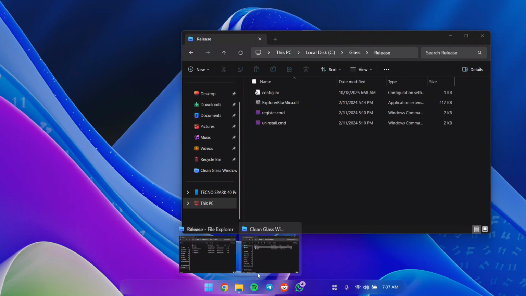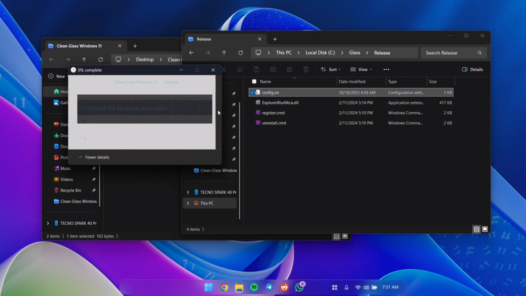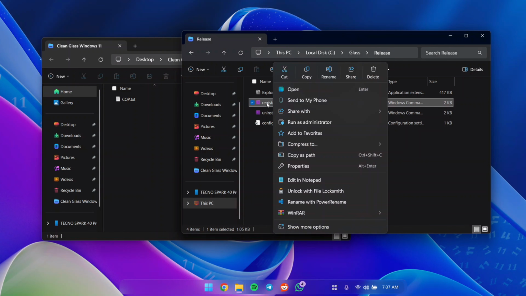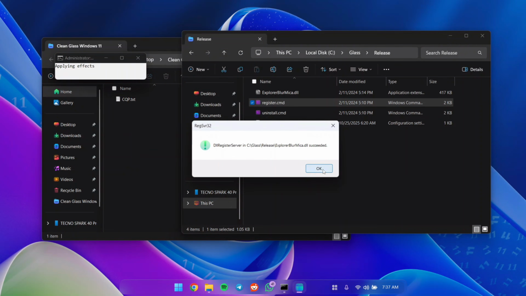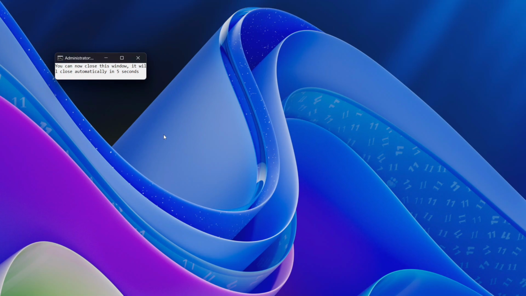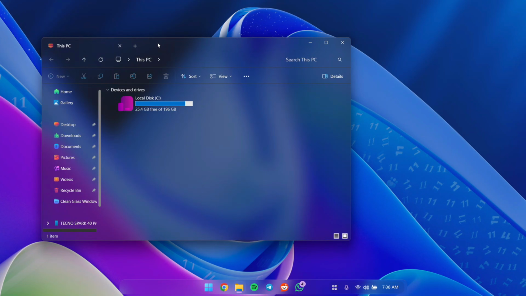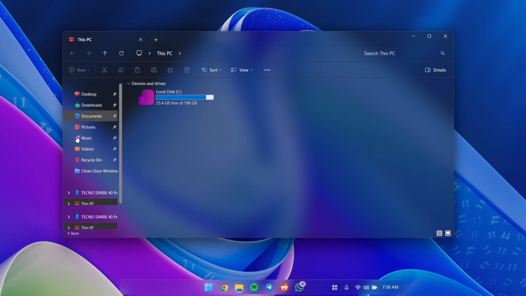And now I have also added a config file over here which you can use, and you can just drag it over here to replace the old one inside it. And I'll just right click on register and run as administrator. Click on run, and now you can just click on OK to restart our Explorer. And once it's done, you can just open your File Explorer and you are going to see this glassy look, and it looks a bit nicer than the default one.